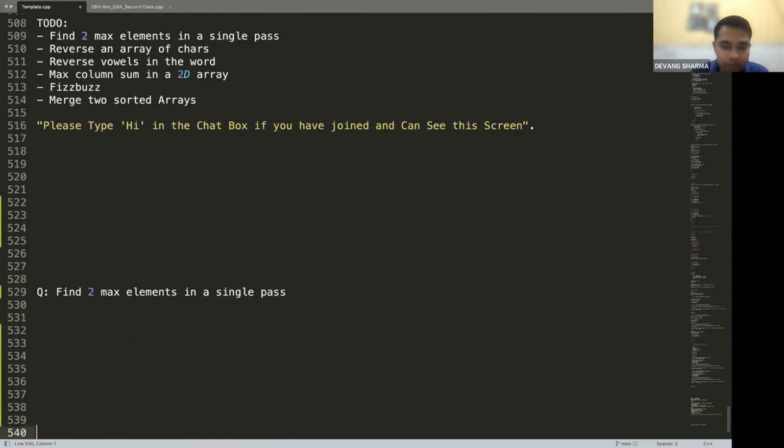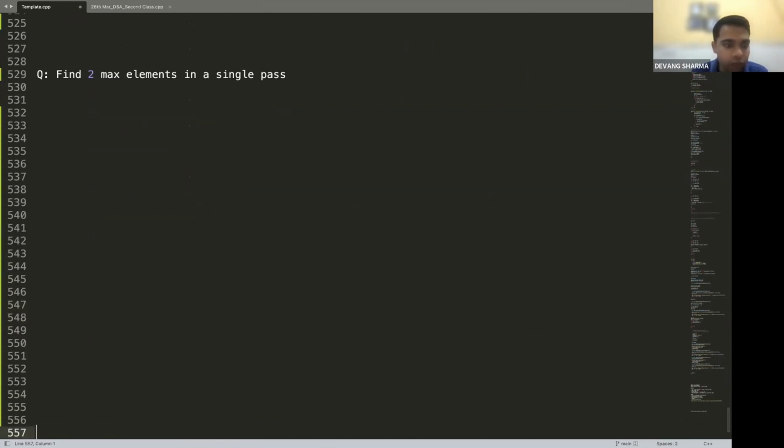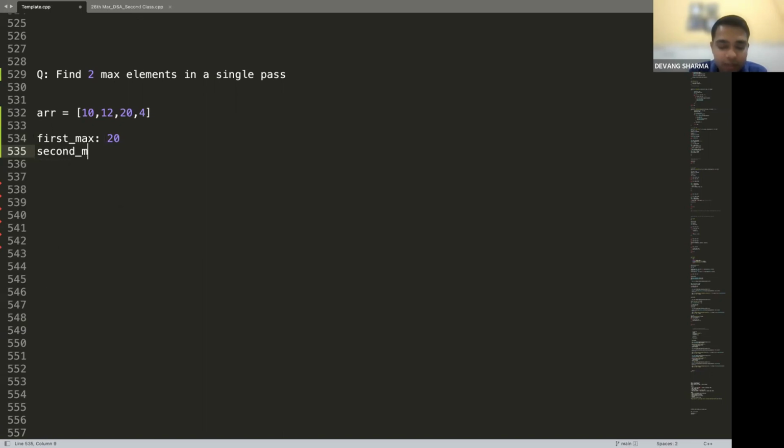What I want is this. You're given an array. Let's name this array values as this: 10, 12, 20. Agree? That is the array. Can you tell me what is the first max? What is the first maximum value here? Correct. The first maximum value is 20. Can you tell me what is the second maximum value here? The second maximum value is 12.